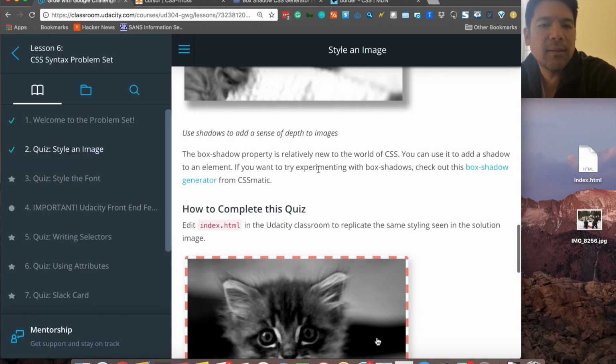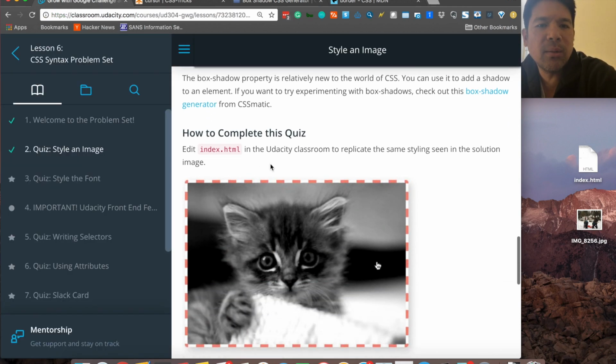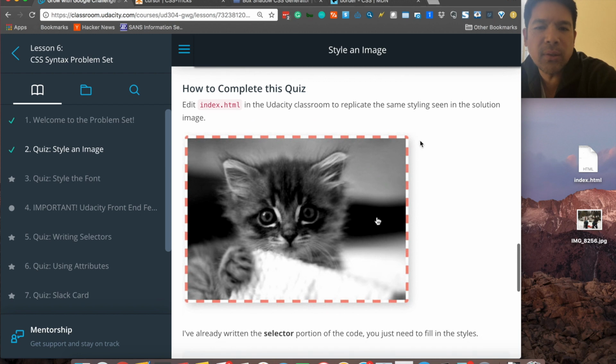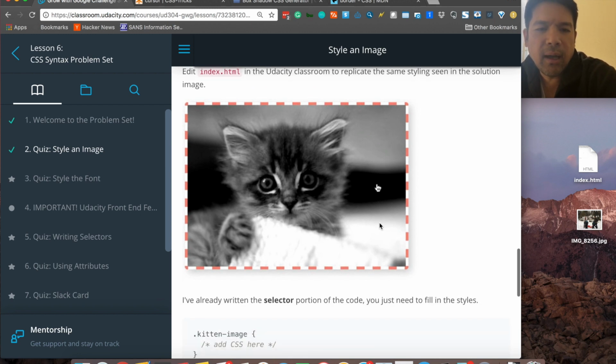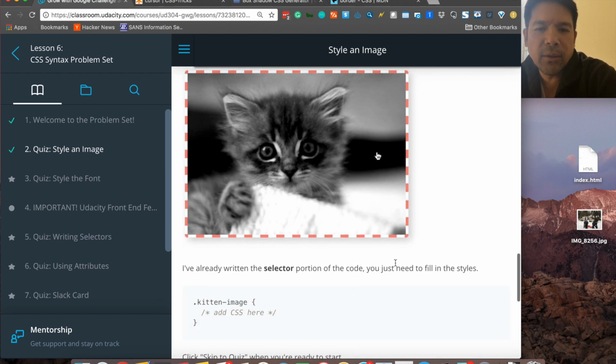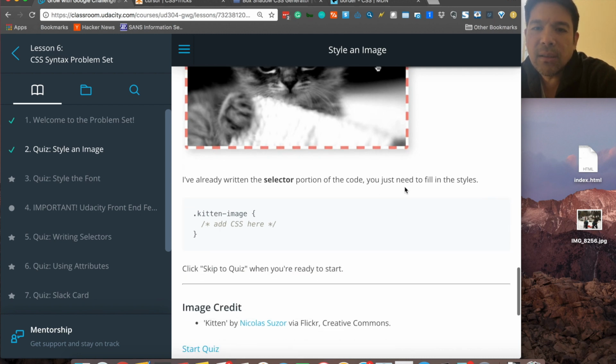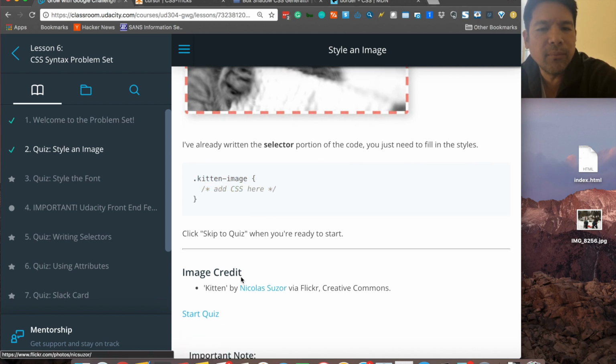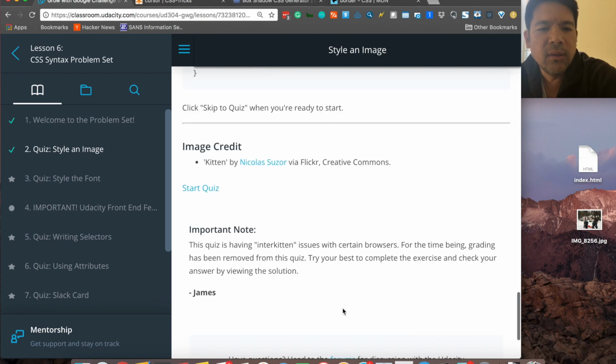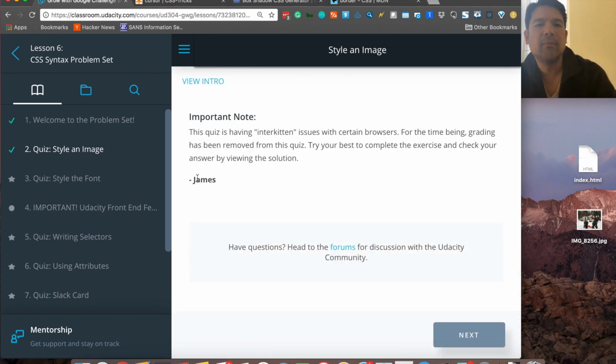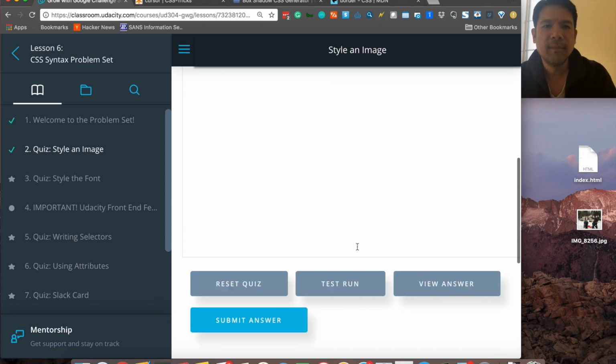So what is next? How to complete this quiz. Edit the HTML in the Udacity classroom to replicate the same styling seen in the solution image. So this right here. I've already written the selector portion of the code, you just need to fill in the style, which is that kitten image is the selector, and then we just need to fill in the style. Okay, cool. Image credit, cool. Nicholas Suzor. Start quiz. All right, hoping this will be an easy one.